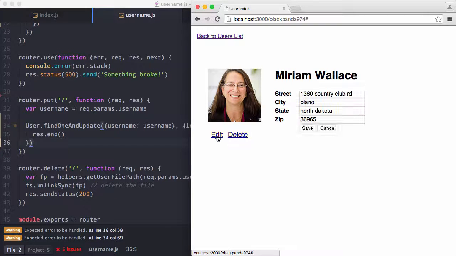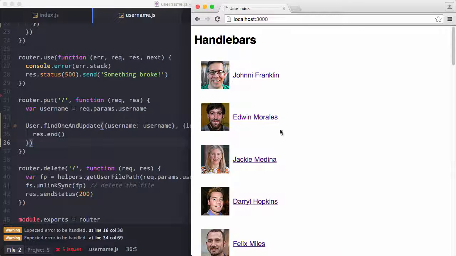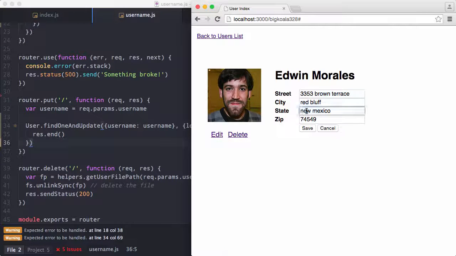So if we now go back and try and edit this user, we can change their state and hit save, and there we go. We've got that data persisted to the database. So just to double, triple check, we'll go and edit another user, put Edwin's state back to Old Mexico like it was before, save that, and now we've got that persisted to the database.